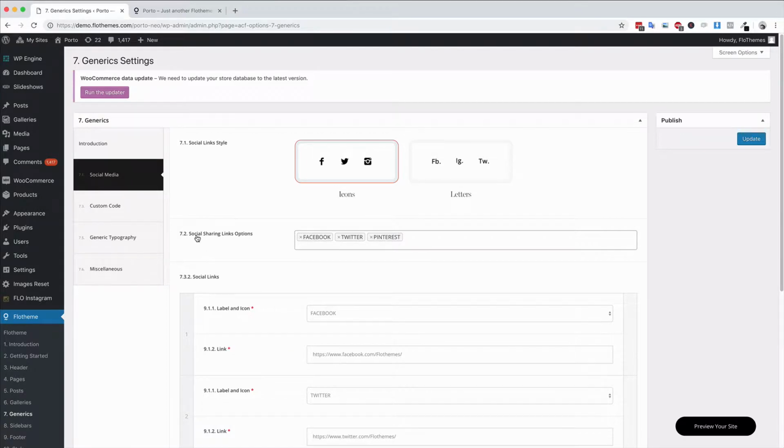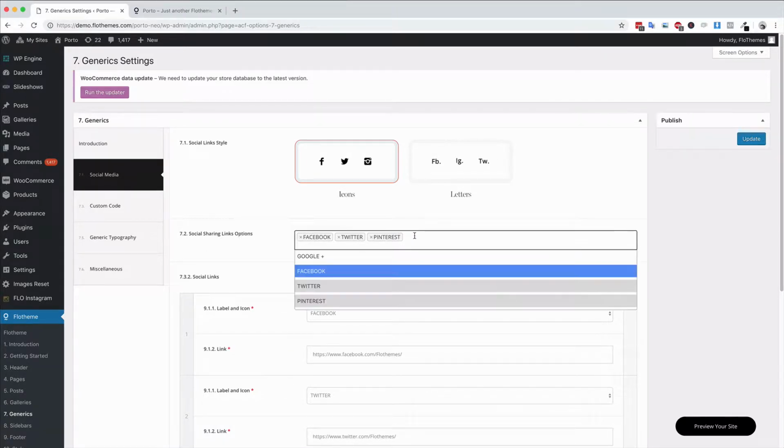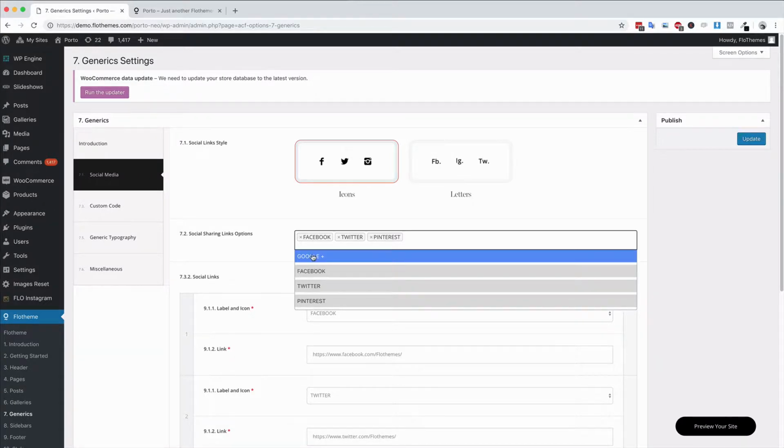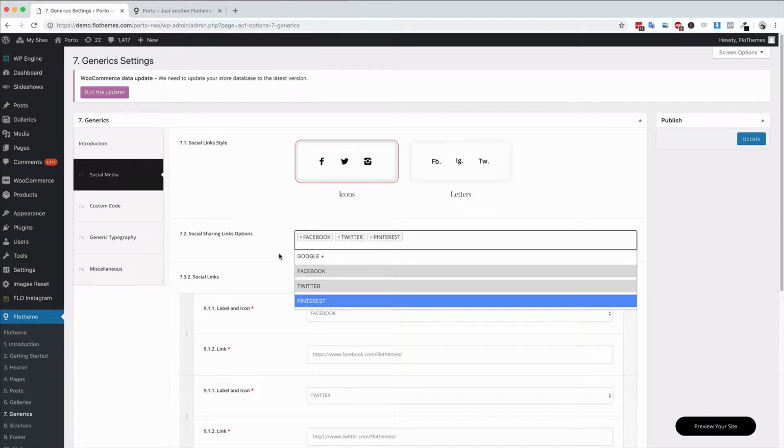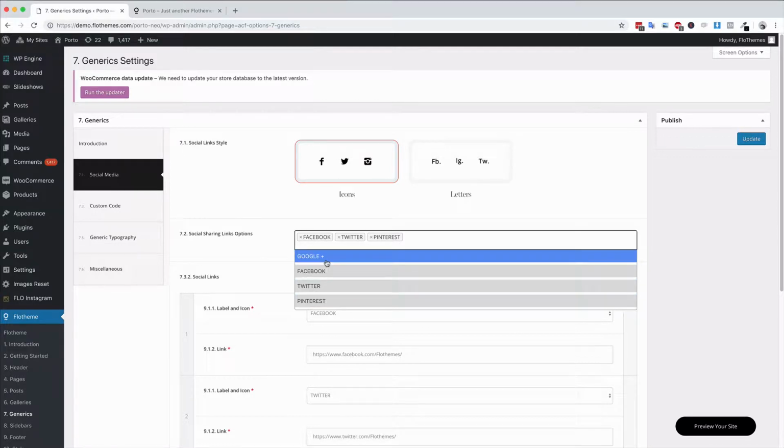The second option is social sharing link options. And you have 4 different variations here to choose from: Google, Facebook, Twitter, and Pinterest. And that will basically allow someone to share your post or your galleries to one of these social networks. So these are the 4 most popular and the 4 most likely that users can share to. These are not your individual accounts. They're not your Facebook, your Twitter, and your Pinterest account, etc. These are merely social sharing options so that people can actually share your content.